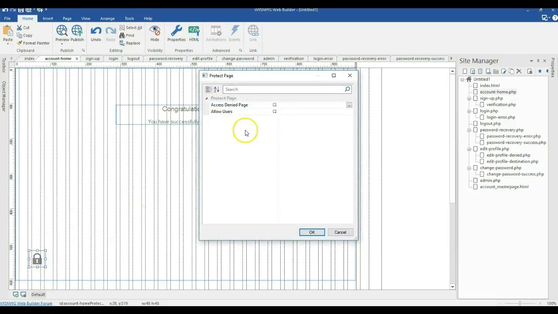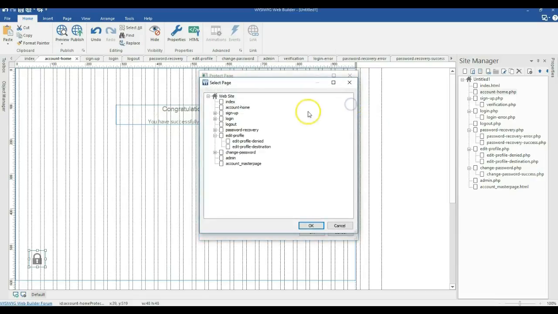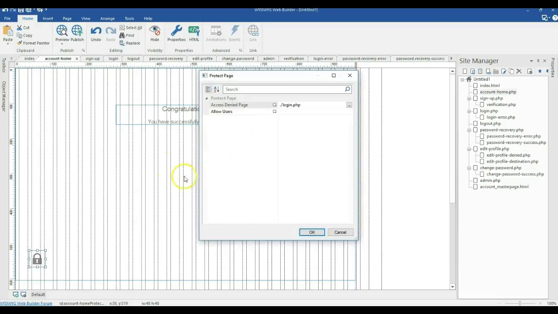So I'll double click on this, and we have over here access denied page. So if I don't have a user account, or I don't have access, or I don't have authority or any privileges to access this particular page, anytime I try to either copy the link and paste it in the browser to arrive at this page, I should be taken to a denied page. So I'm going to select the login page. I'm supposed to have a user account that I'm supposed to log in with before I arrive at this page.